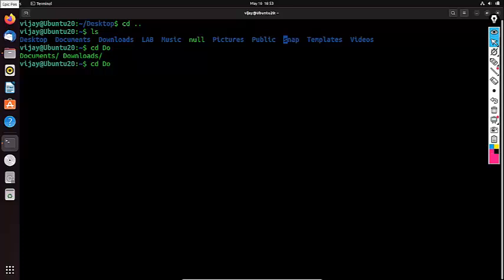It will display the options: you can go with Documents, or you can go inside Downloads, whichever folder you want to go to. If you write C here and then press the tab, it will be completed automatically. And inside, when you press the double tab, there is nothing, so there is no folder inside.